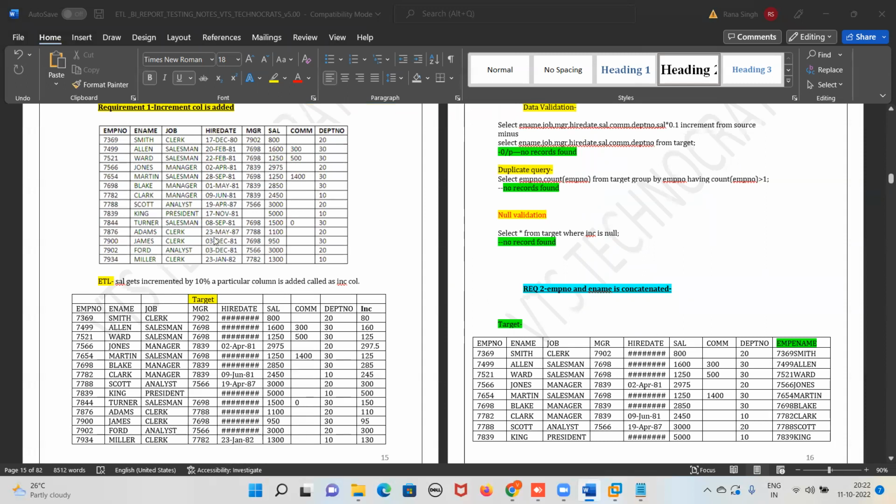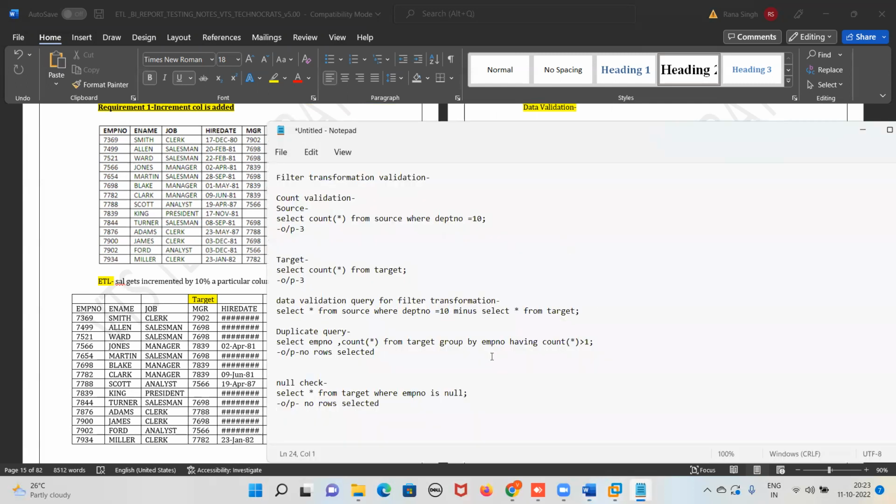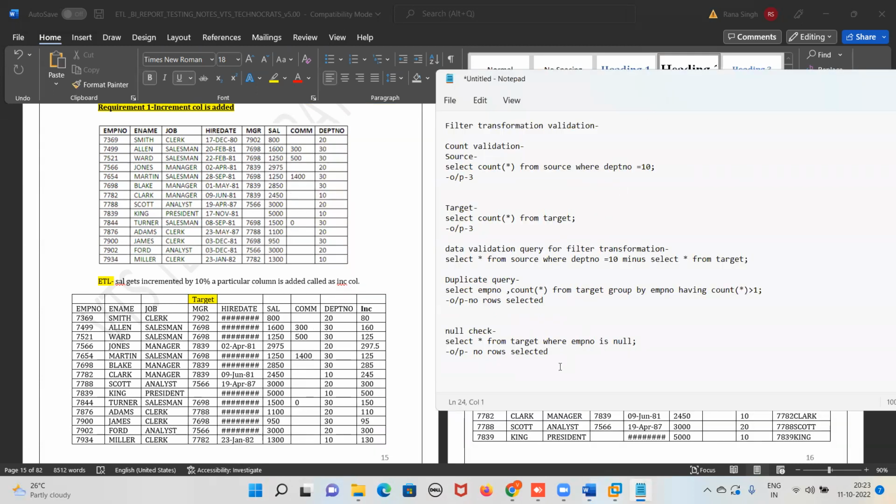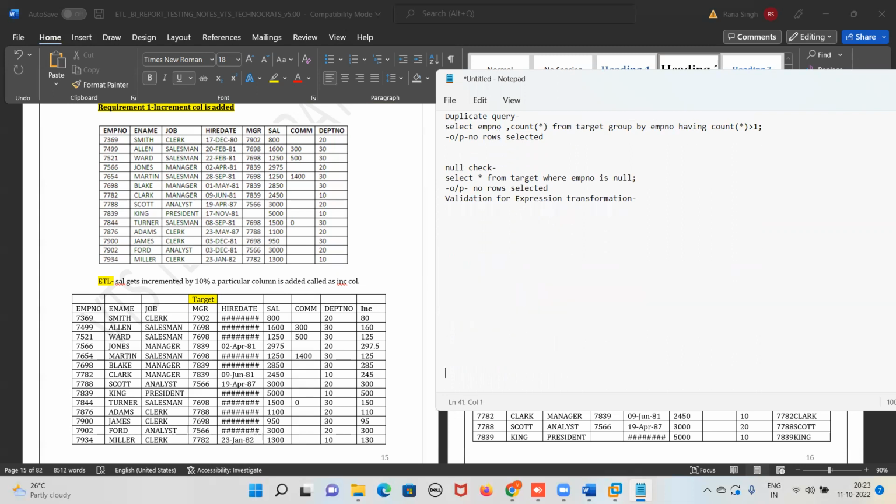Now understand, this is the source table and this is the target table. One column is getting added, which has the 10% increment of the salary column. That means suppose 800 is the salary, the 10% increment is 80; 1600 is the salary, the 10% increment is 160. So now I want all of you to tell me the validations for expression transformation. Fine, guys?